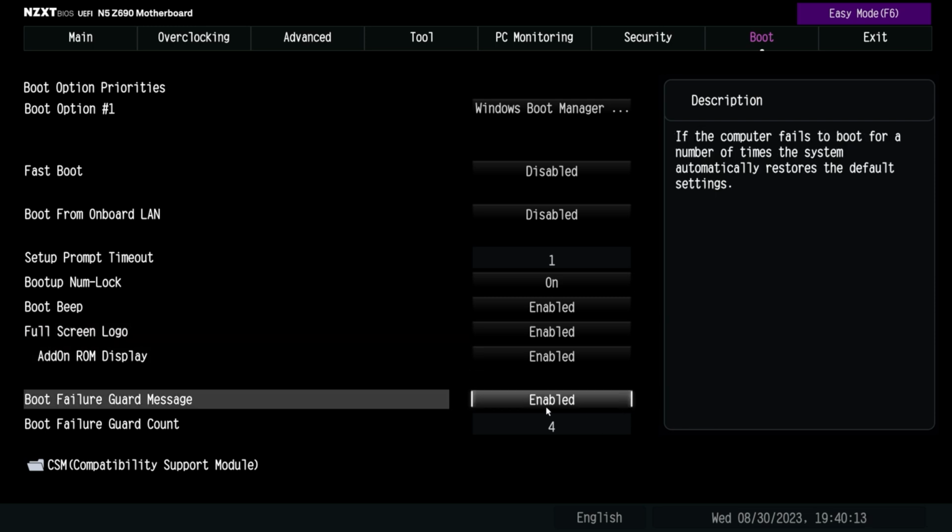You've also got the boot failure guard message. If for some reason the system fails to boot a certain number of times, it will come up on the screen and restore your default settings back to whatever it was when the BIOS was flashed. So you'll lose all of your settings, your XMP settings, your fan settings, all that stuff will be gone. So you can set that.